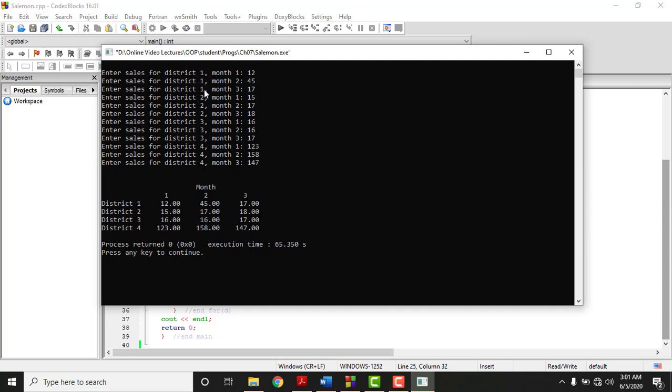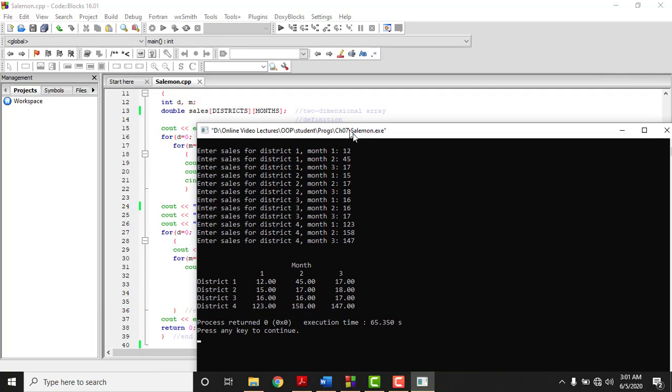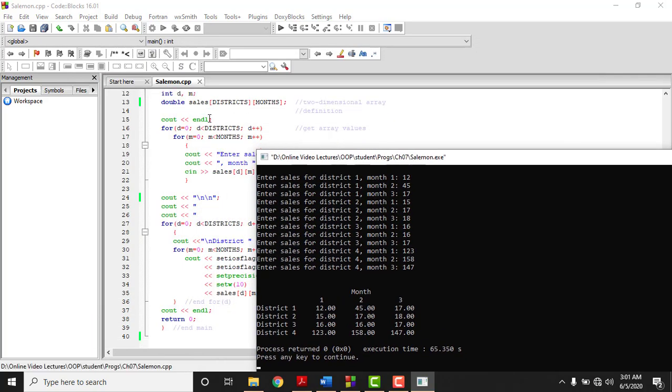So this is the first array which contains these 3 elements, second array which contains these 3 elements, third array which contains these 3 elements, and finally the fourth array which contains these 3 elements. Right? So this is exactly how this segment works here. So this becomes an array of arrays, right? So 4 districts and 3 months here.